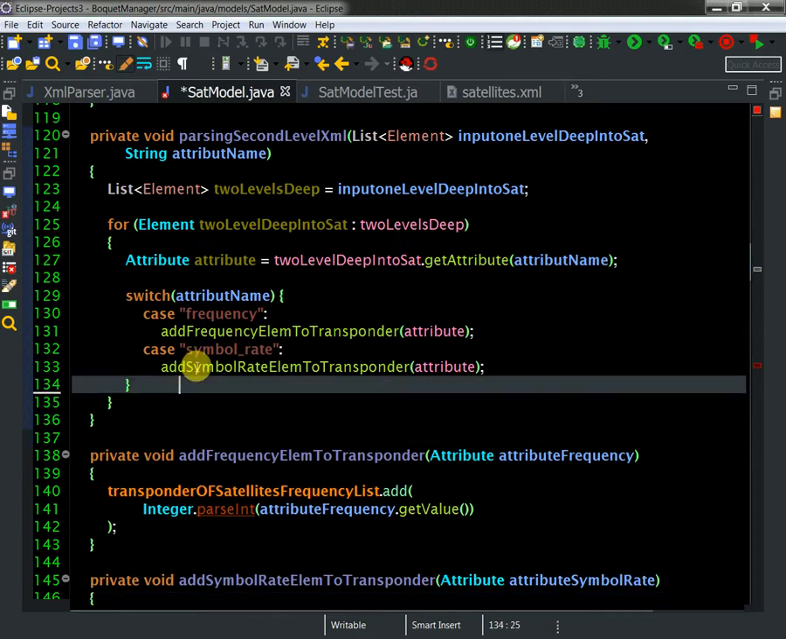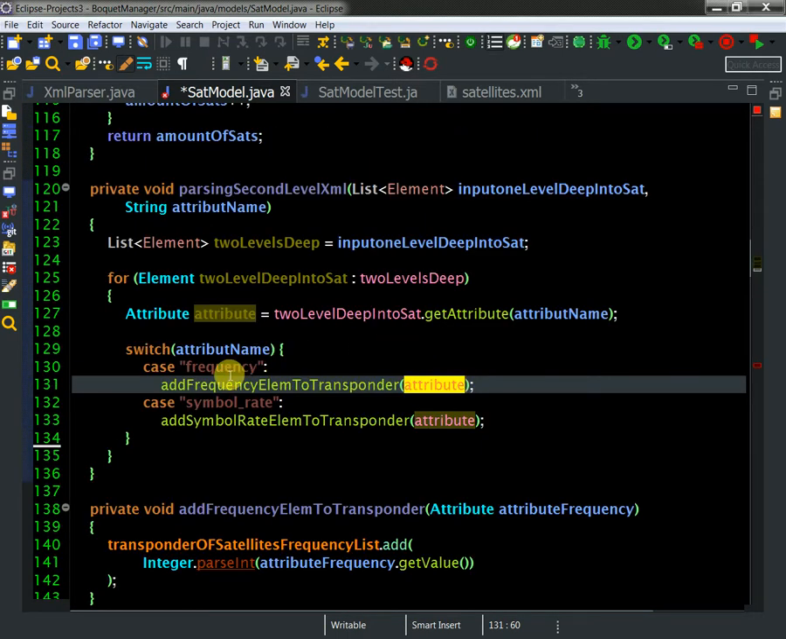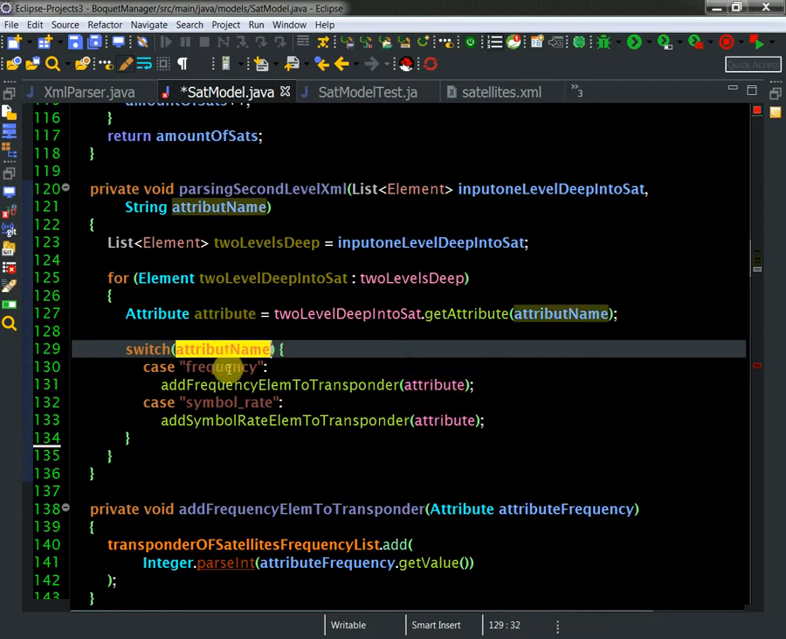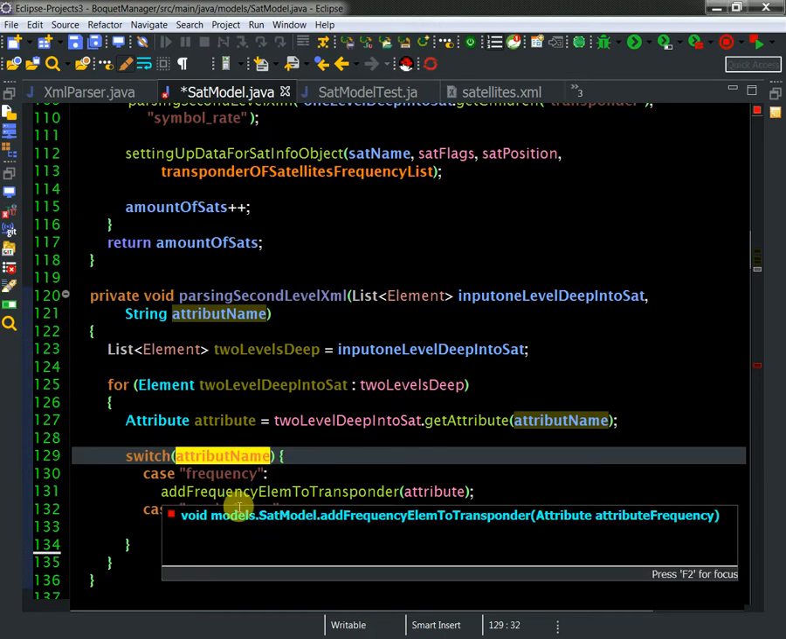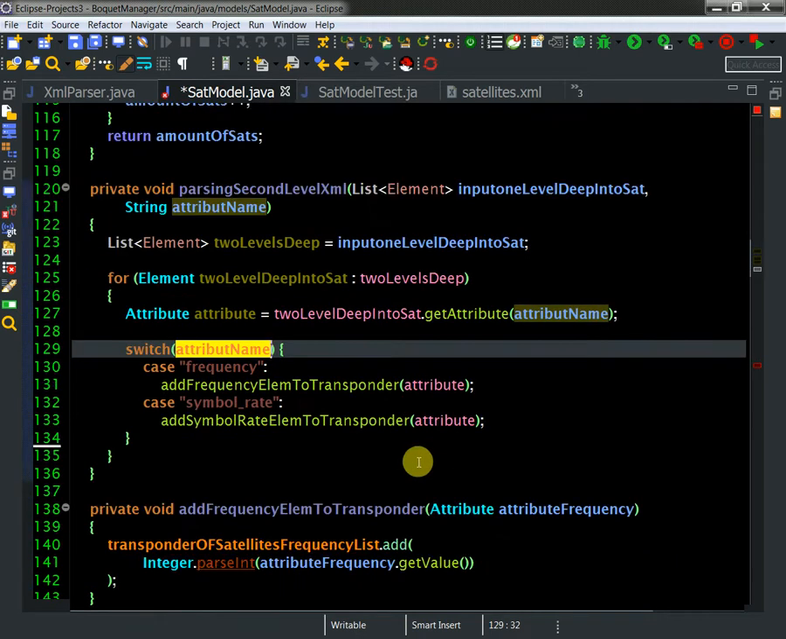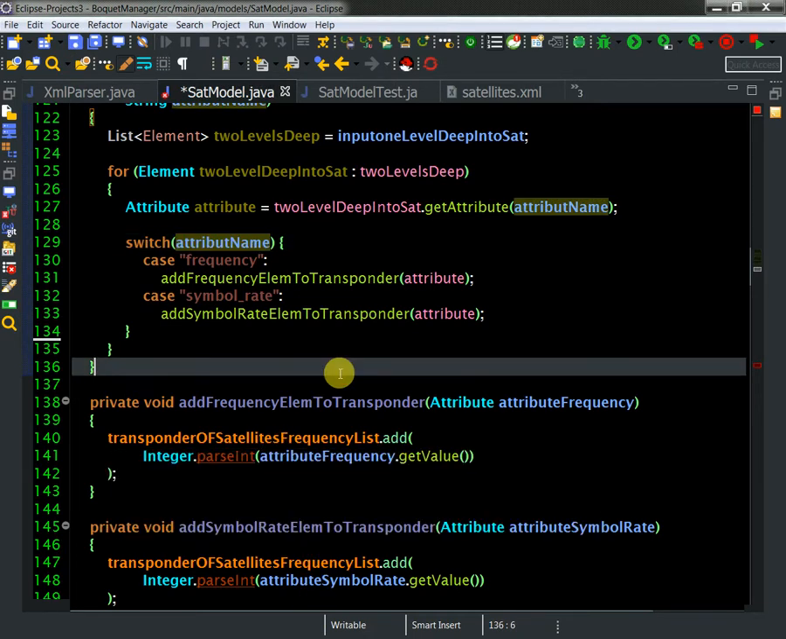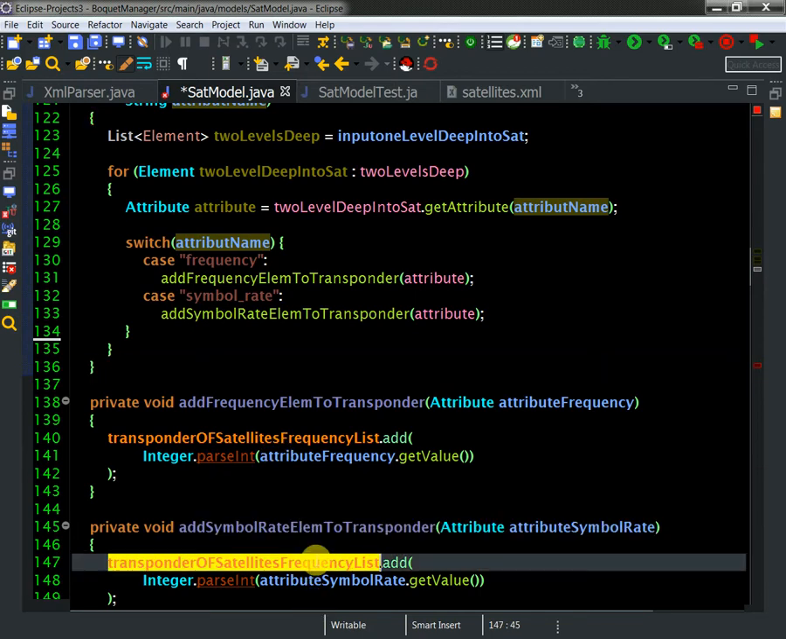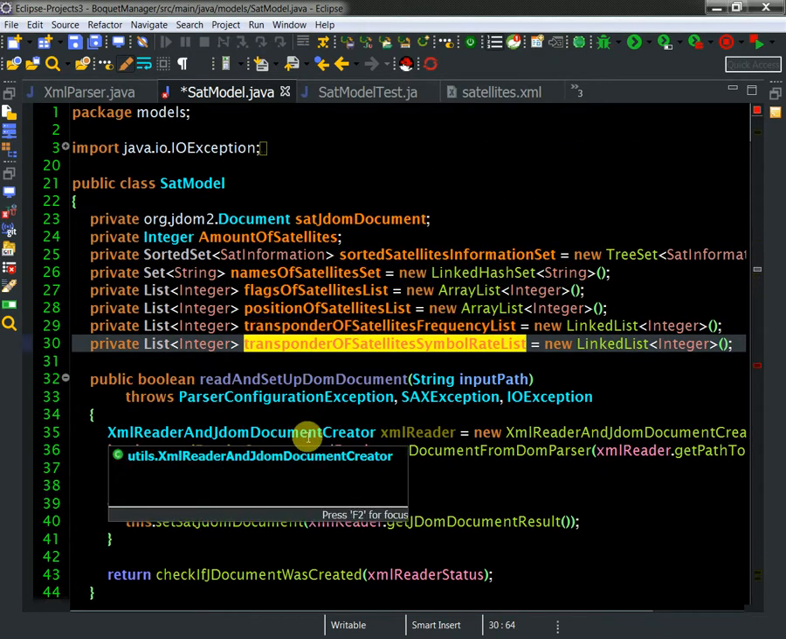And so, my switch works like this. When I get the attribute name, for example, frequency, it switches over to this case frequency, then it calls add frequency element to the transponder. And now I'm showing you that I am writing here to the frequency list. Now here I see a mistake. I need to write to the symbol rate list.